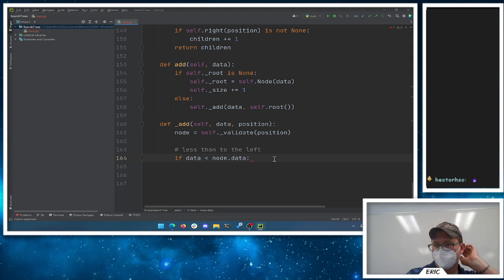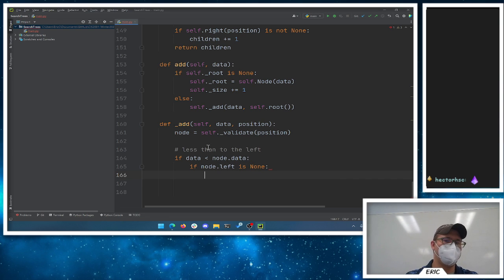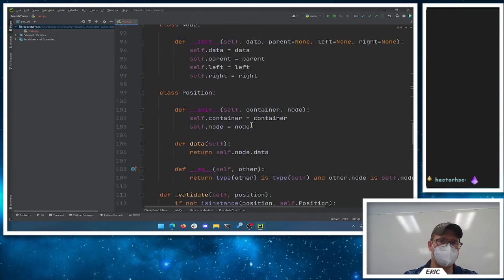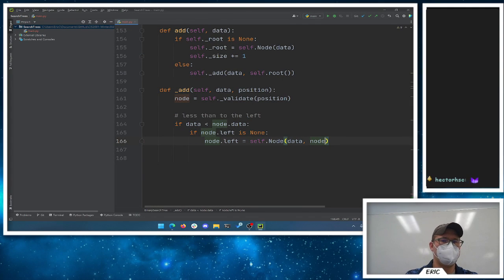And greater than to the right. So if I'm less than the node's data, then if the node.left is none, then easy. I'm going to add myself as the node left. Node.left equals self.node, given the data. Now, we know the parent is going to be the node, right, because it goes on the left. So its left child then will become a new node here if we're less than.